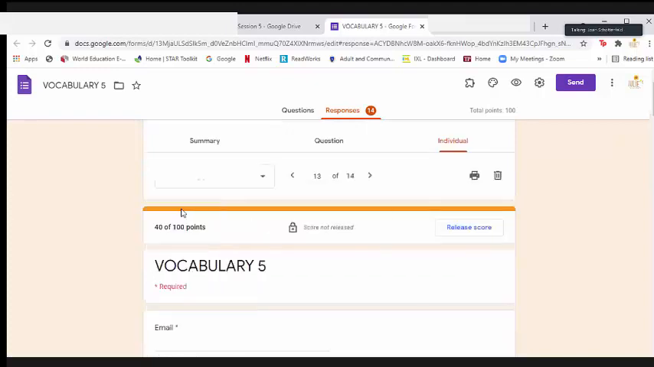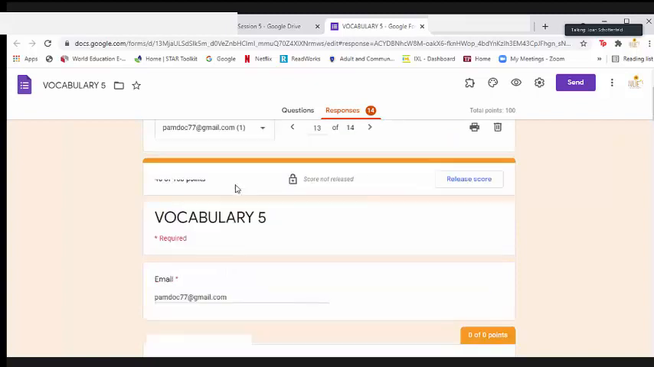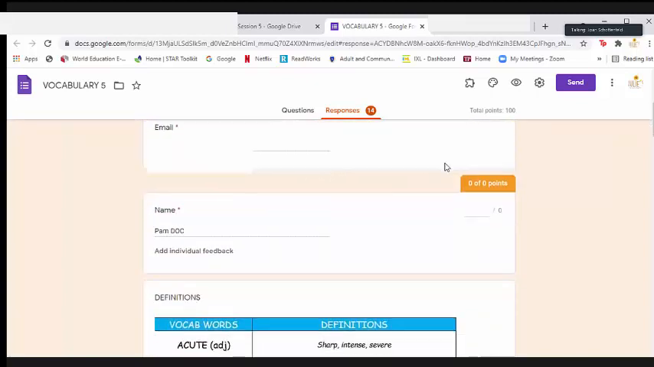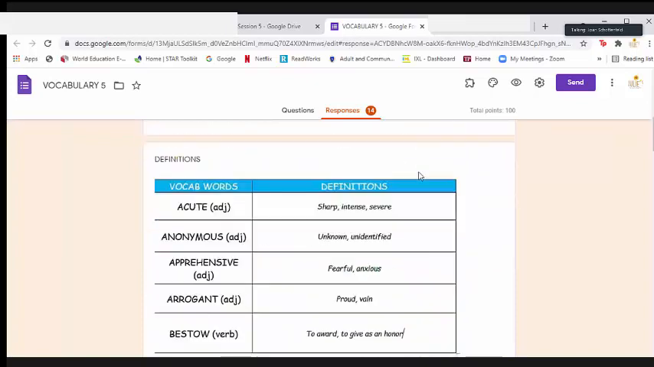Right now, I had done a multiple choice section, and so far that was automatically corrected because I gave the correct answers, and she's gotten 40 out of a possible 50 points. So let's see how she did. These are my words.